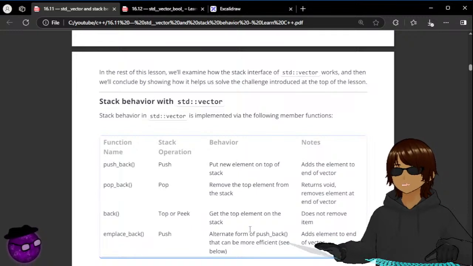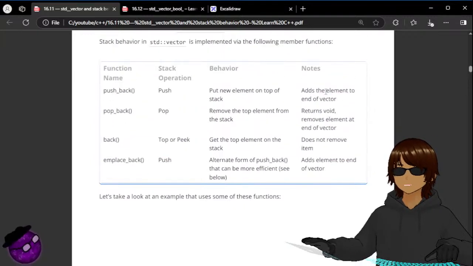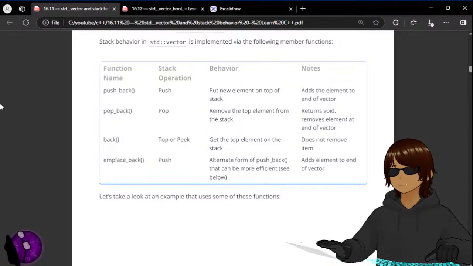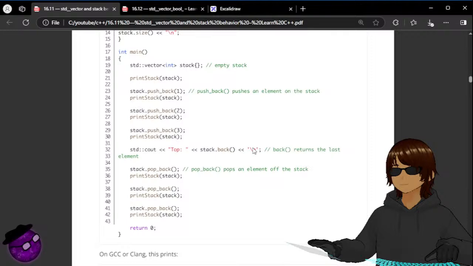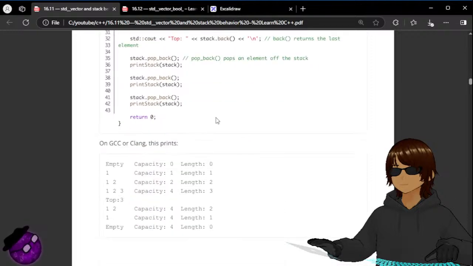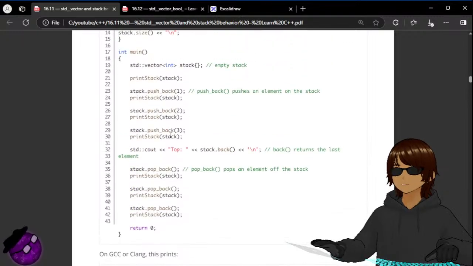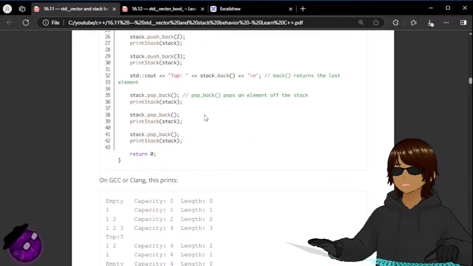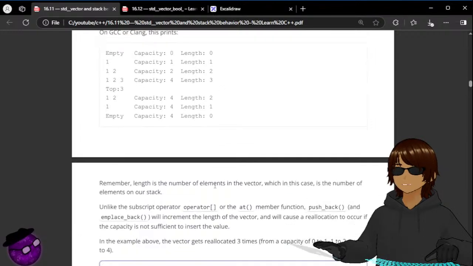An alternate form of push_back that can be more efficient. Adds an element to the end of the vector. Okay, I want to know the difference between push_back and emplace_back. So capacity and length, capacity 1, capacity 2, capacity 4, 1, 2, 3, and then pop_back to 1, 0.